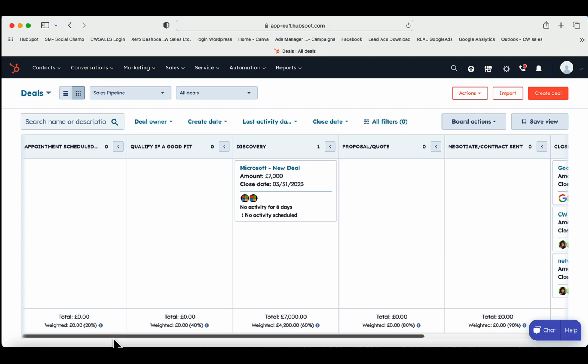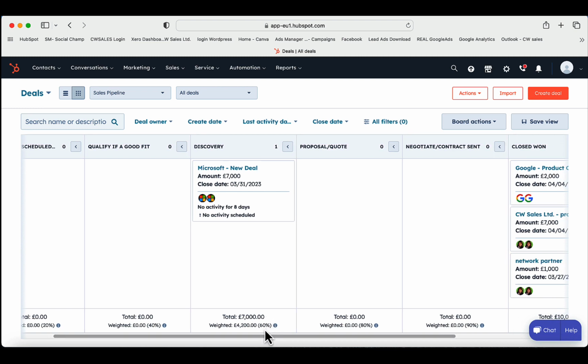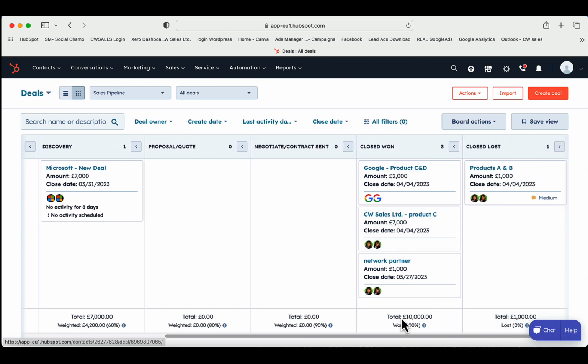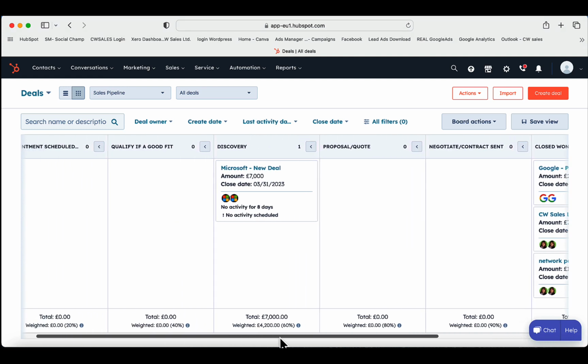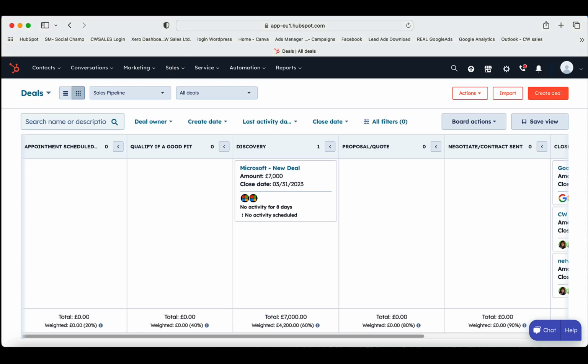But you can see here that most will tell you what value there is. And they're usually weighted. So it's a 60% chance that somebody in Discovery will actually be closed won. So the actual weighted value is 4,000 rather than 7,000. Same here. We've got £10,000 that we've won and we've lost 1,000. So we're having a really good time here with our pipeline.